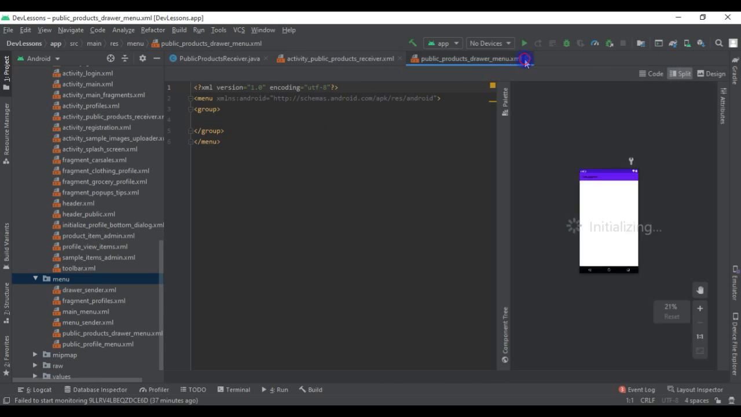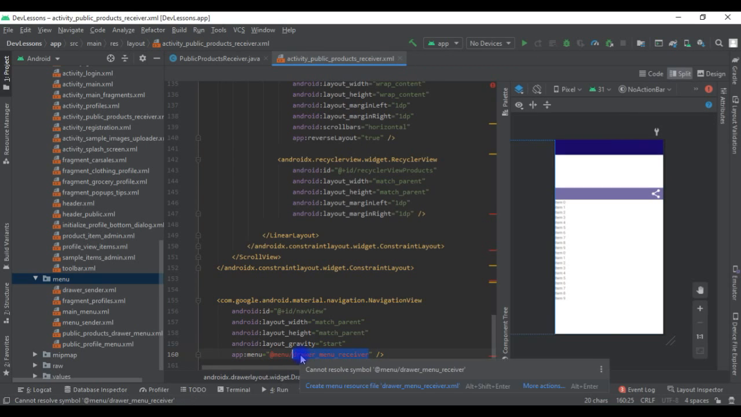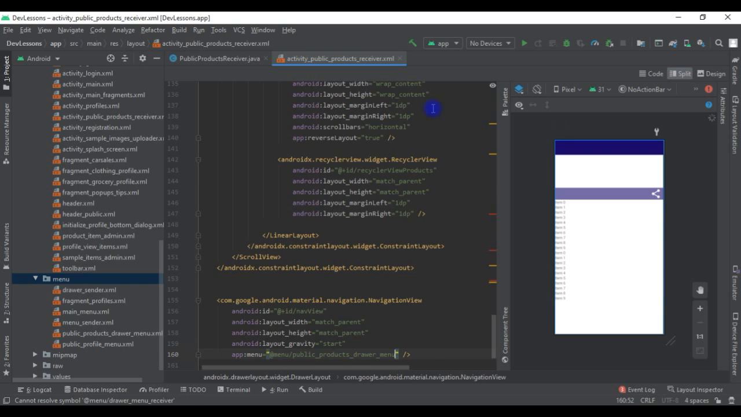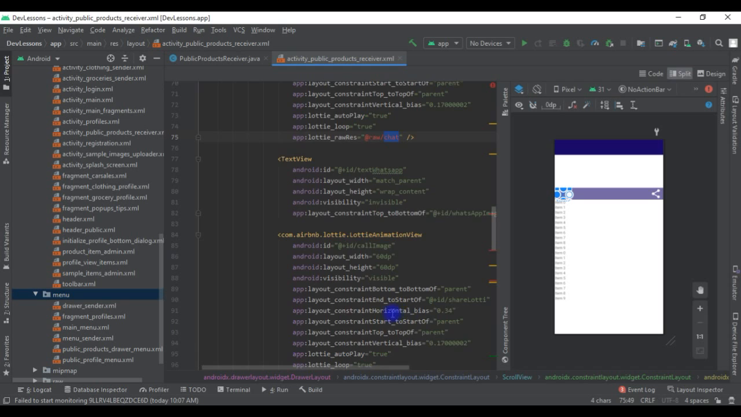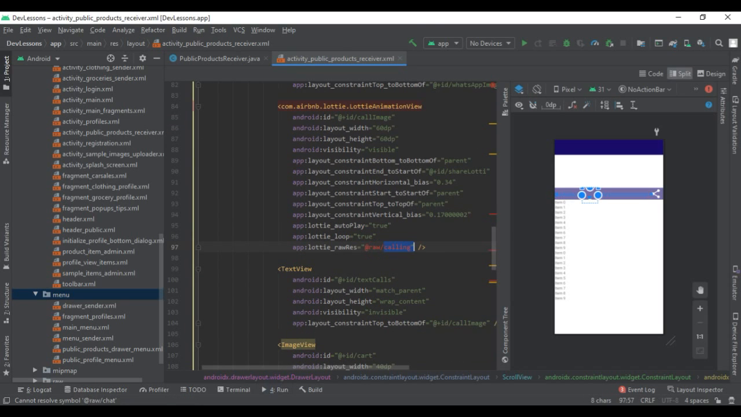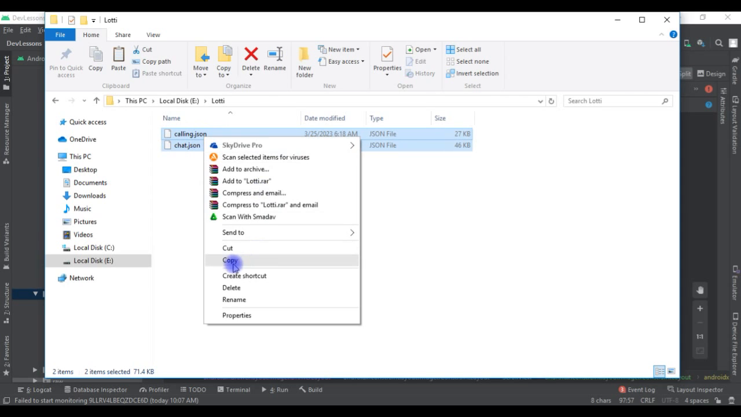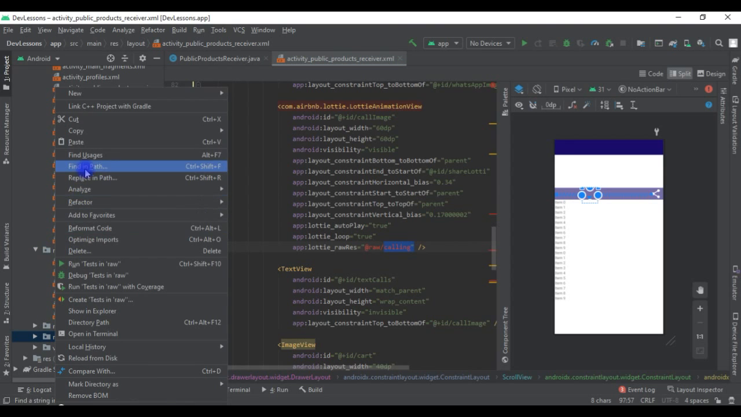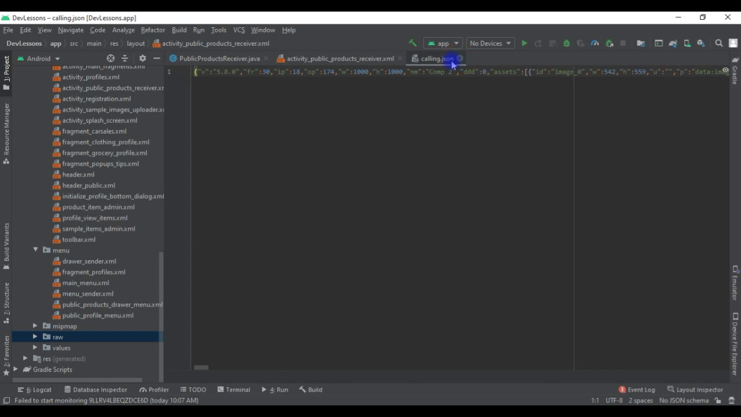So this menu is still empty. Then I will change this one to public products drawer menu. So these are the lottie files. So I want to add this lottie and this one for calling. So I'll copy this file. Then I'll add them to my row. So I'll close this.